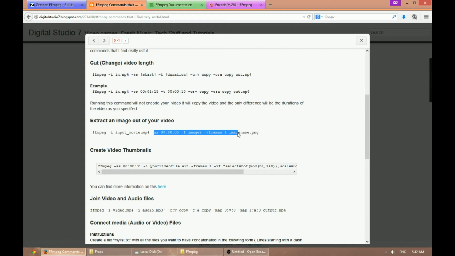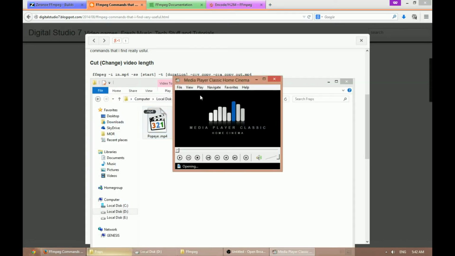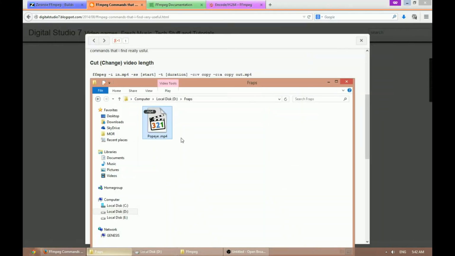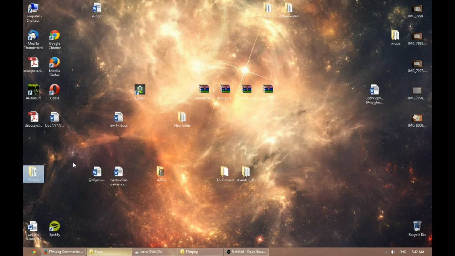Anyway, for this first tutorial, I will be extracting an image out of this video. As you can see, the video is on a different drive. That's not a problem. Just have FFmpeg and the output directory on the same drive as Windows. My Windows is installed on the C drive, so I'm going to have my output file on the C drive as well.